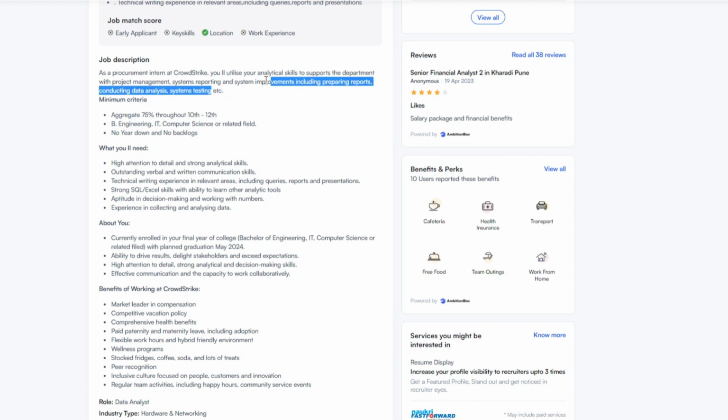Preparing the reports and some data analysis skill. Aggregate 75%, B, no year down or no backlogs. Okay, so what you will need to do: high attention to detail, strong analytical skill, outstanding verbal communication skill, you have to report, presentation, SQL access, and working with numbers.